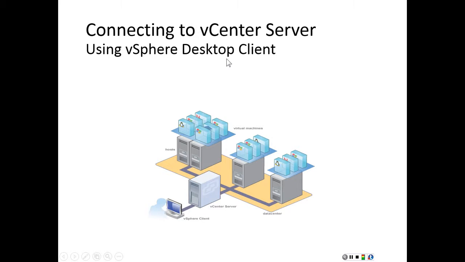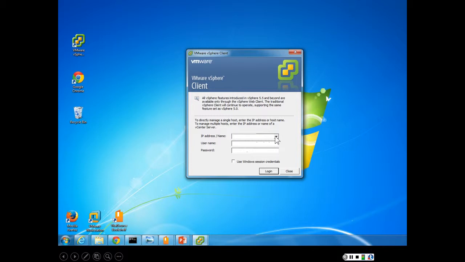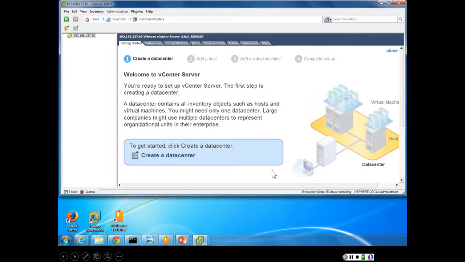To initiate the desktop client, we click on the shortcut to the vSphere desktop client, and then we type in the IP address of the vCenter Server, not of the ESXi host. Then we type in the administrator's name, which is not root. It's administrator at vSphere local. If it's a login directly to the ESXi host, then the administrator name is called root. But if we're logging onto the vCenter Server, the administrator is called administrator. We type in the password, we click on login, and now we are connected to vCenter Server using the vSphere desktop client.